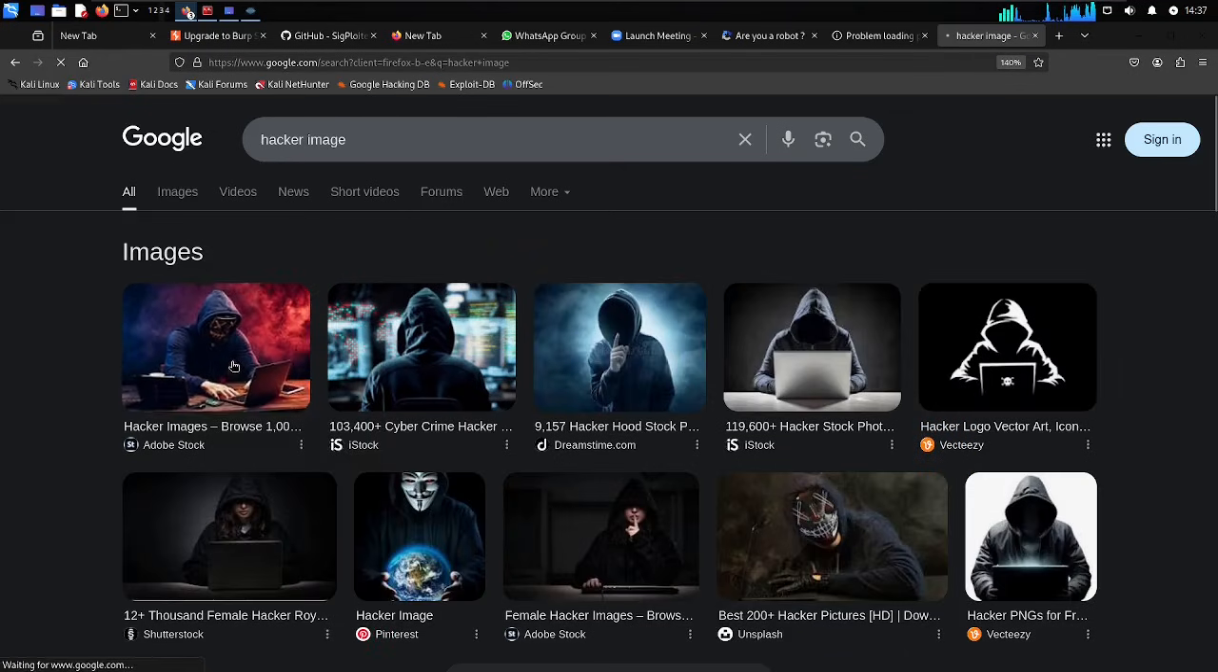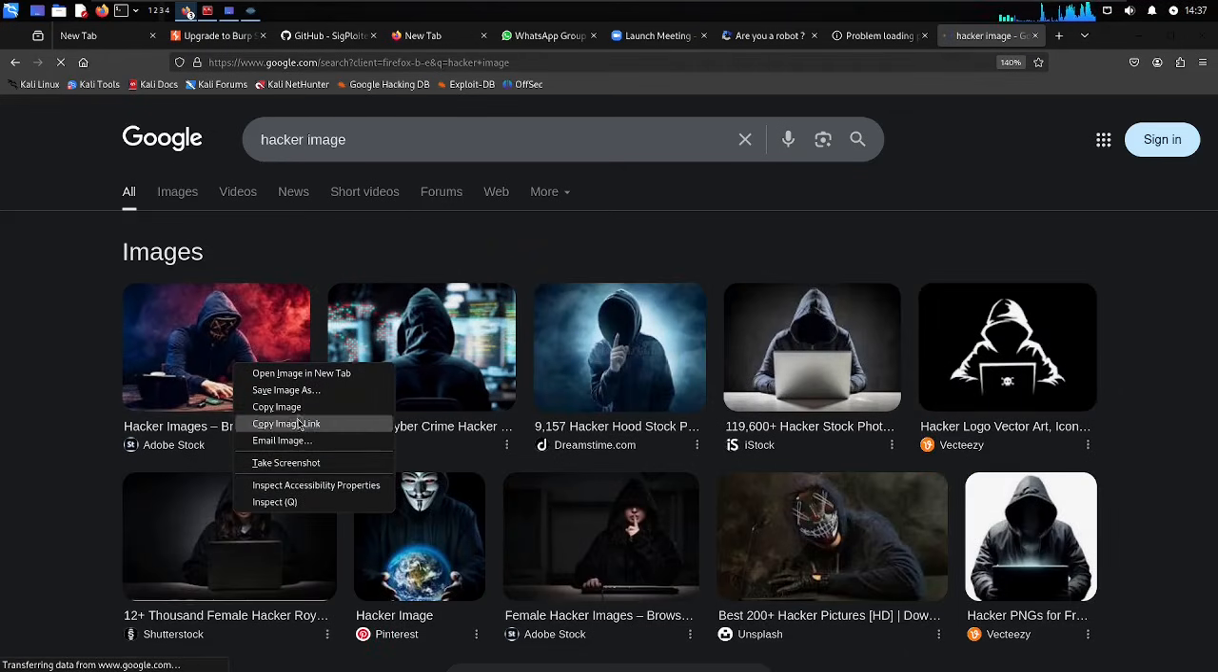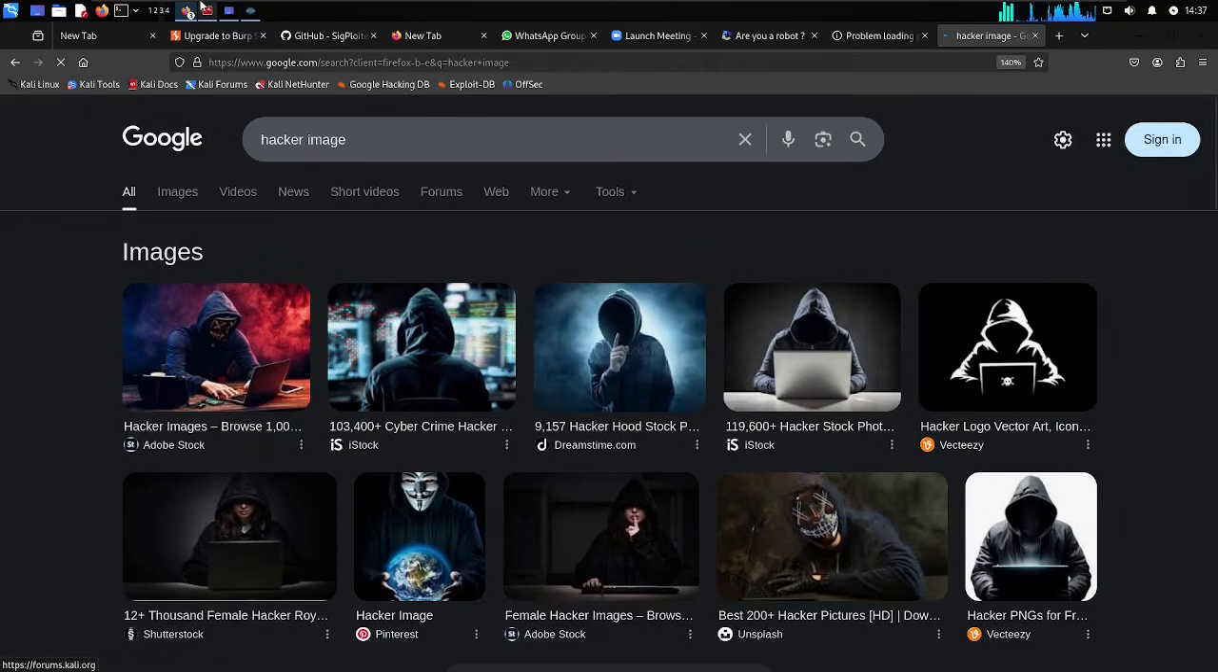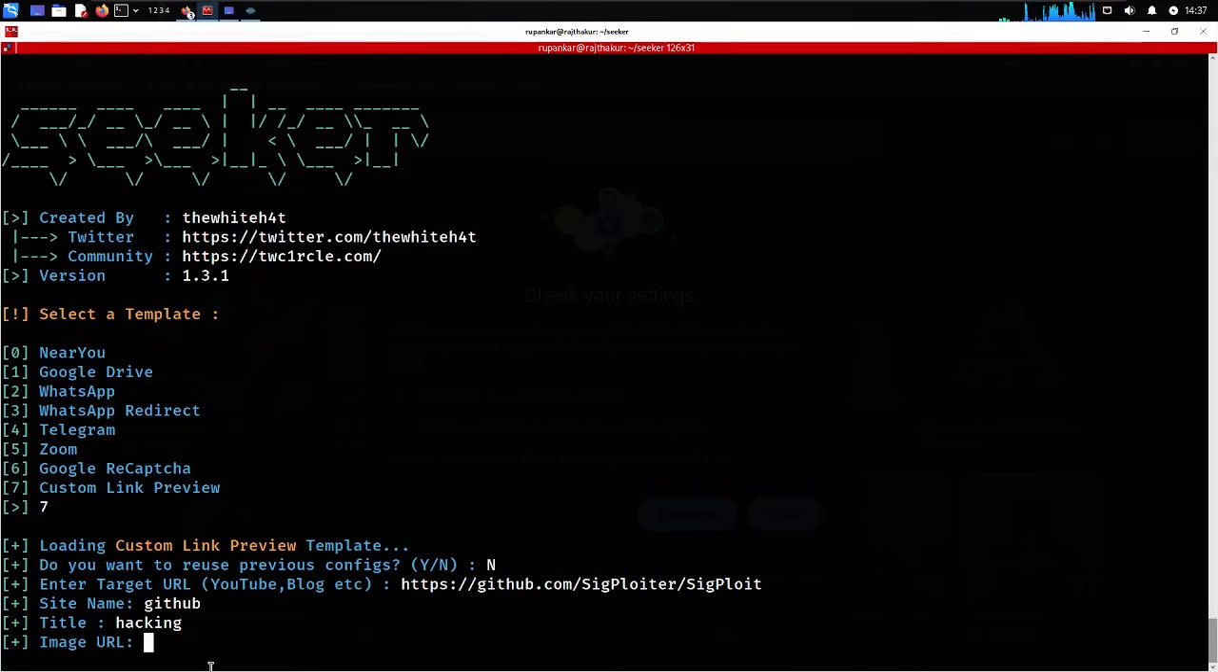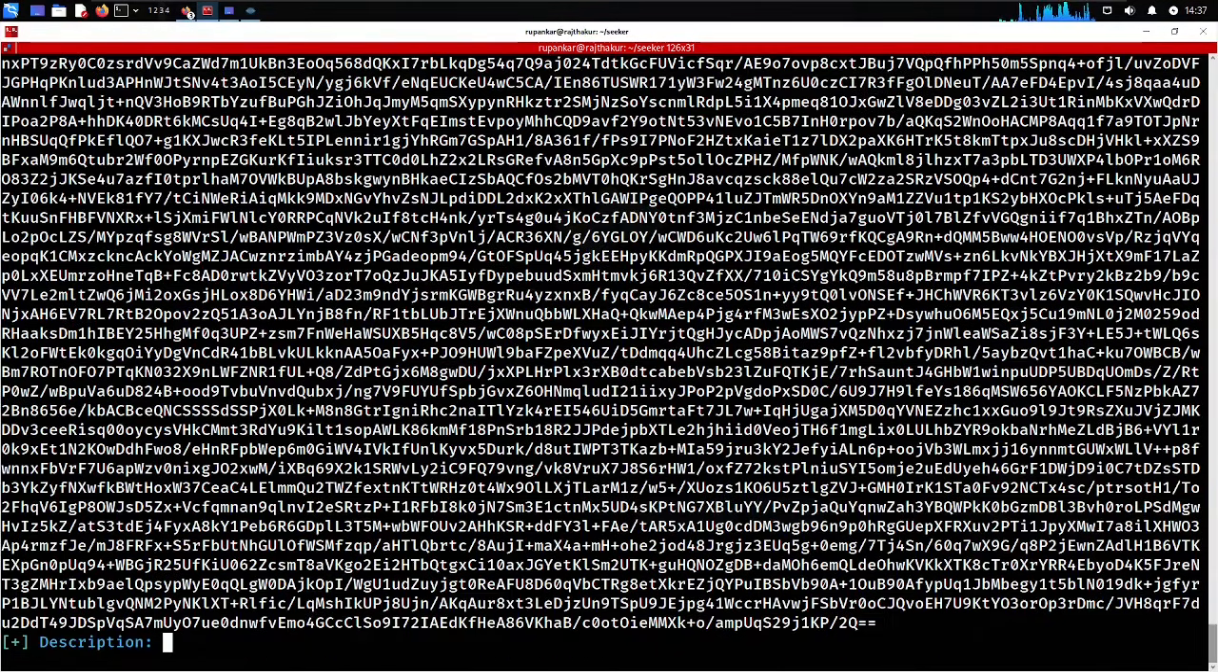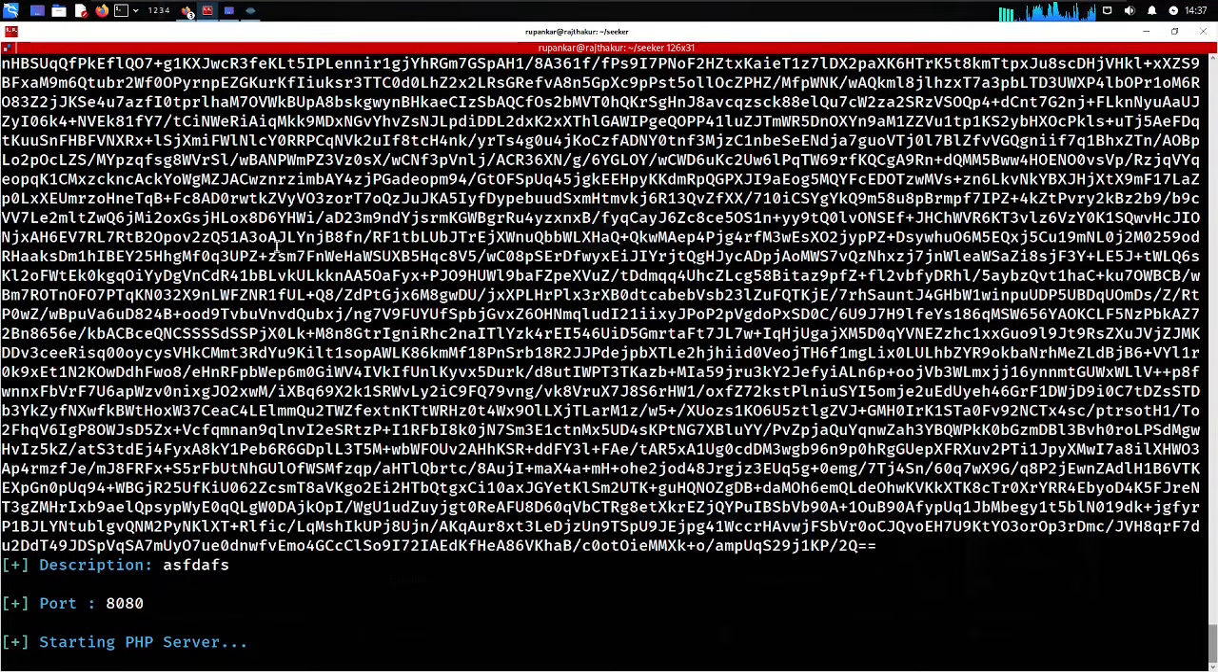Please don't use it, and if you use it, please don't take my name. I have told you how to use it. So copy the image. Okay, press enter. Description: something, starting PHP over port 8080.